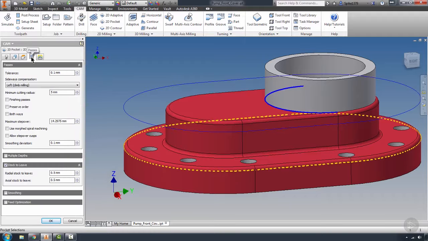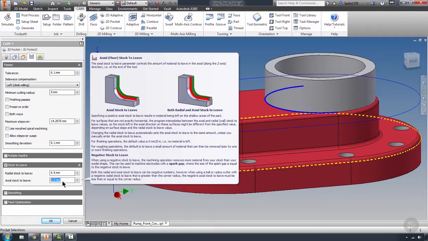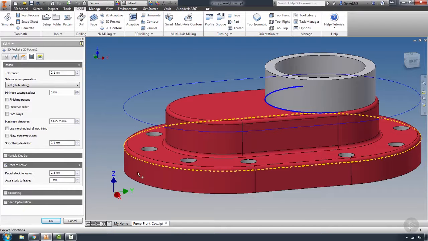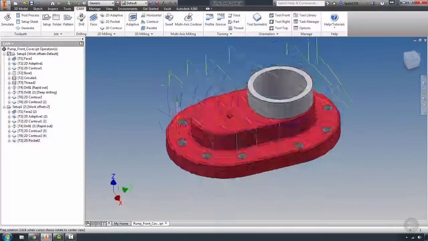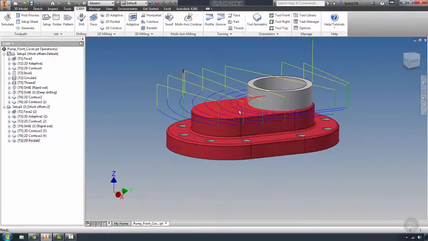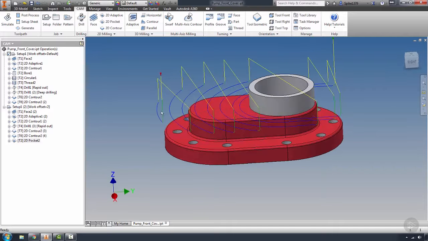So let's go into our passes tab. The only thing we're changing in the passes tab is going to be this axial stock to leave. That's on the floor. I'm going to change that to 0. I want to leave the wall stock because I'm actually going to add a contour toolpath around that. Let's hit OK. And we have our finish pocket. But see, this is extending. It's making some air cuts.